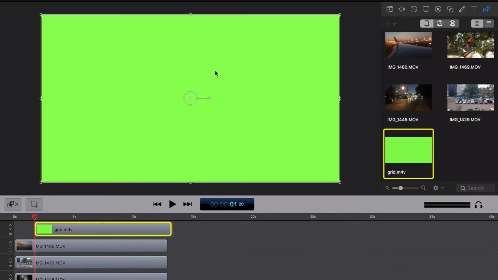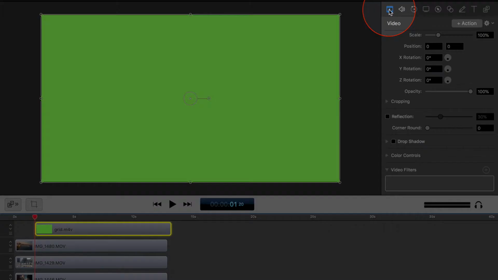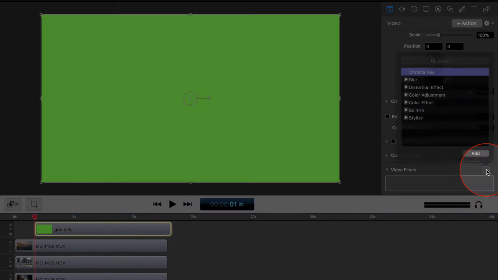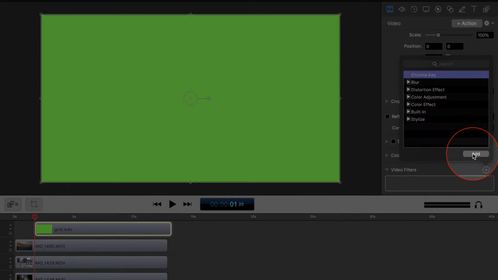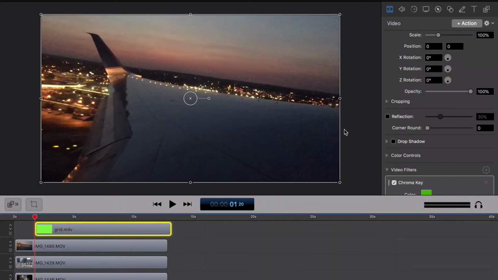We want to now get rid of this green background, and the simple way to do that is to go up to the video section on Screenflow and go down here to video filters, press plus. First one up there is Chroma Key, add that. That removes the green background, but it will leave those black lines that we've put in.